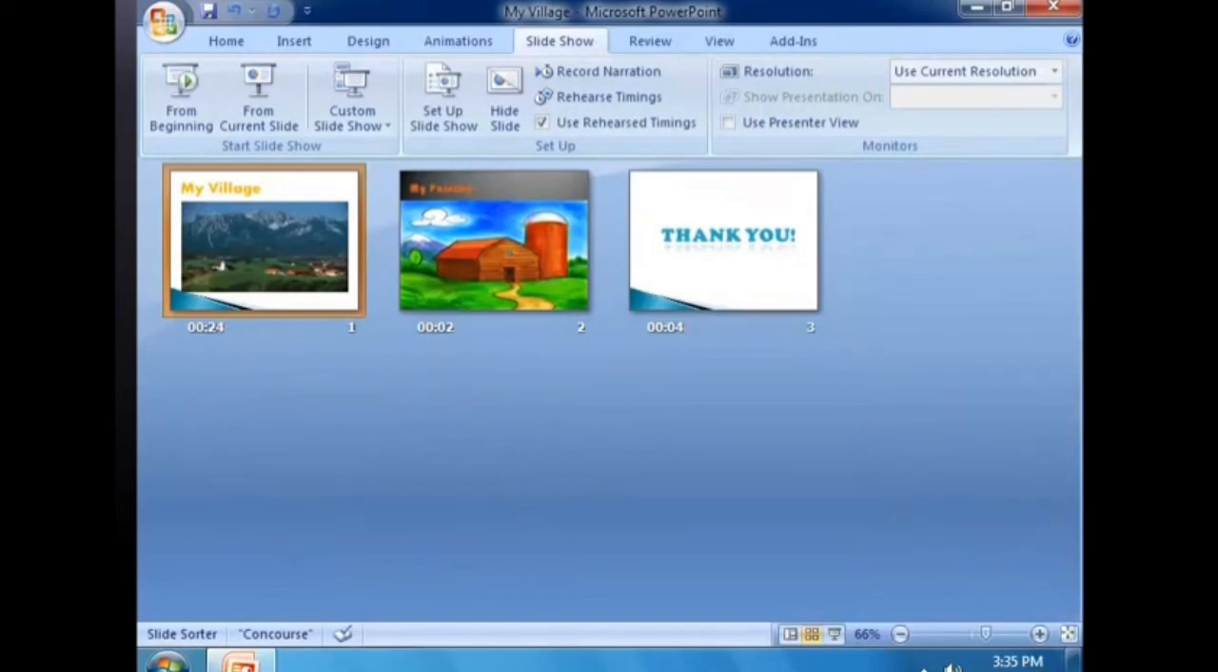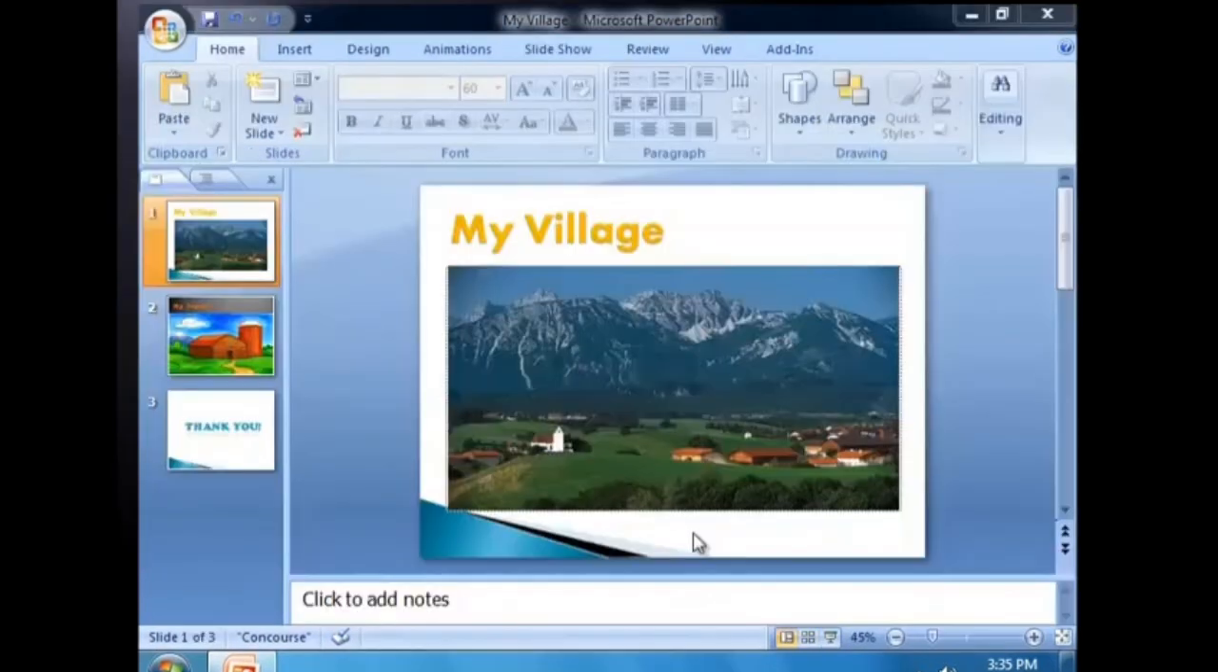Now, you can run the slideshow. If you want to run the slideshow from a selected slide, click on the From Current Slide option in the Start Slideshow group in the Slideshow tab. To run the slideshow, either click on the Slideshow button on the right of the status bar or press the function F5 key. The slideshow starts from the first slide.